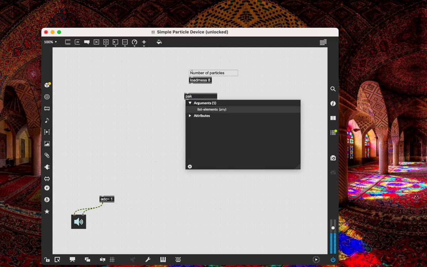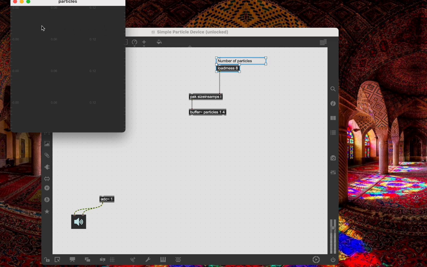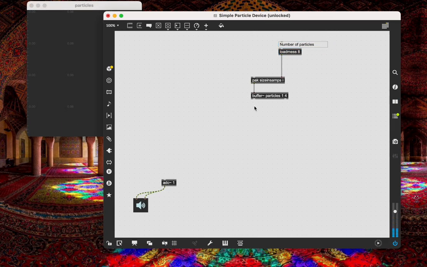To size a buffer in samples, we use the sizeinsamps message instead of the normal size message. Let's just hook those up, and I'll double click it to send it in. Now it should be sized to 8 samples. So we have 8 samples and 4 channels. There's 8 particles, so we have 8 slots here, and each particle has 4 parameters. So what are those 4 parameters? Why did I do that? Well, I'll tell you. And I'll write a note here for later.